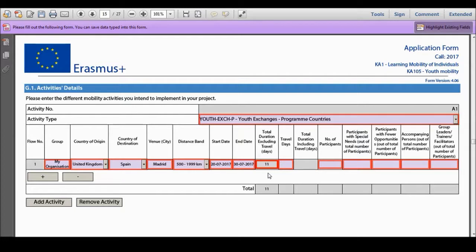And as you can see, we have decided that the activity we registered just now will last from 20th to the 30th of July 2017, which means that we have a total of 11 days. And as it mentions on the actual form, this is excluding travel. The rate will be calculated per participant per day. And please note the following.